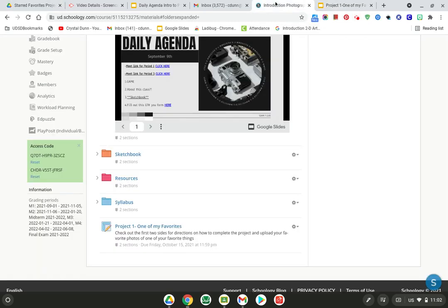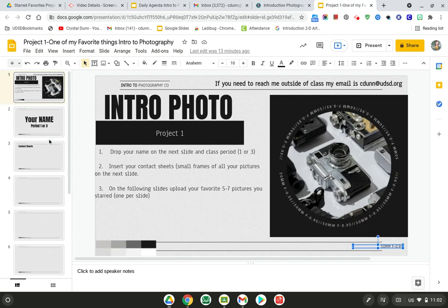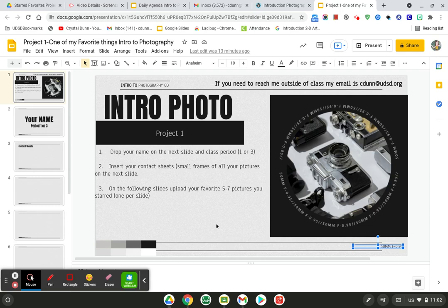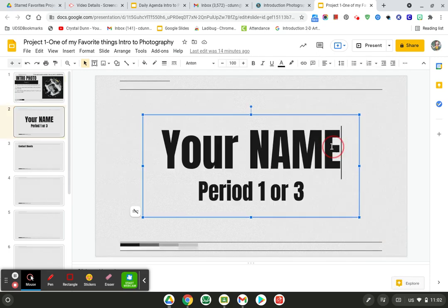So in Schoology, you will see project 1. You will open that up and it will bring you to the project. So this will have all of the directions for you, and I'm also going to walk you through it in a video. So the first thing you're going to do on slide 2 is you're going to change this to your name.